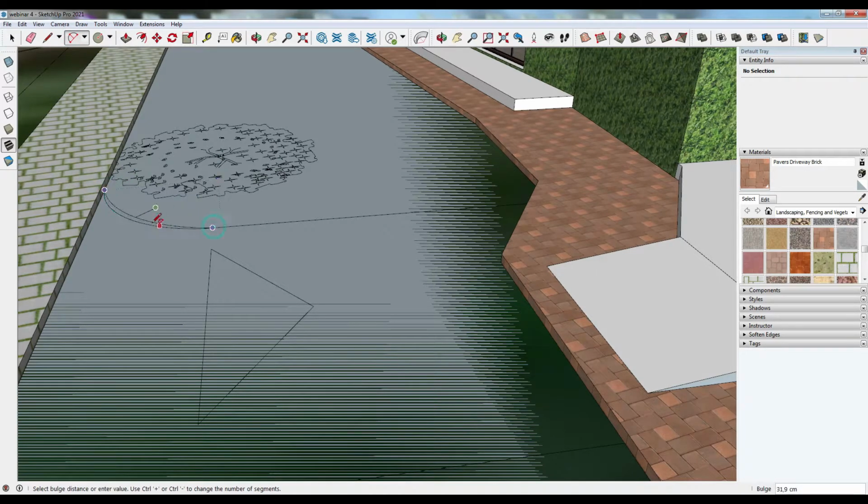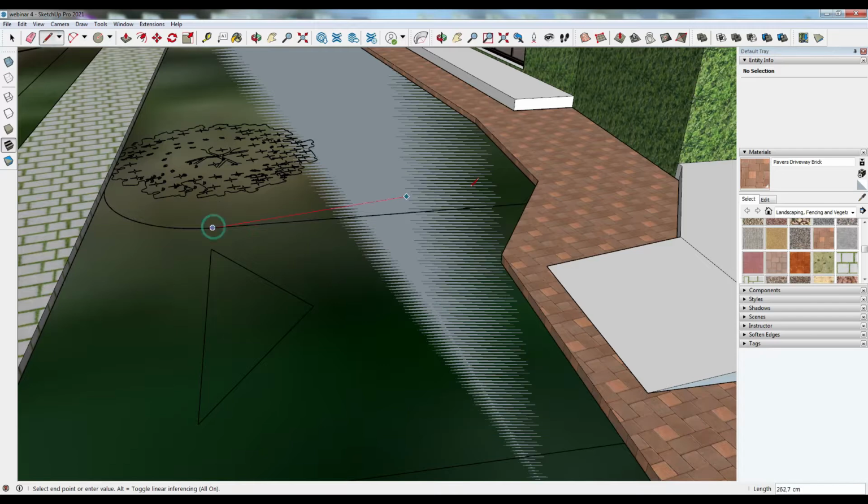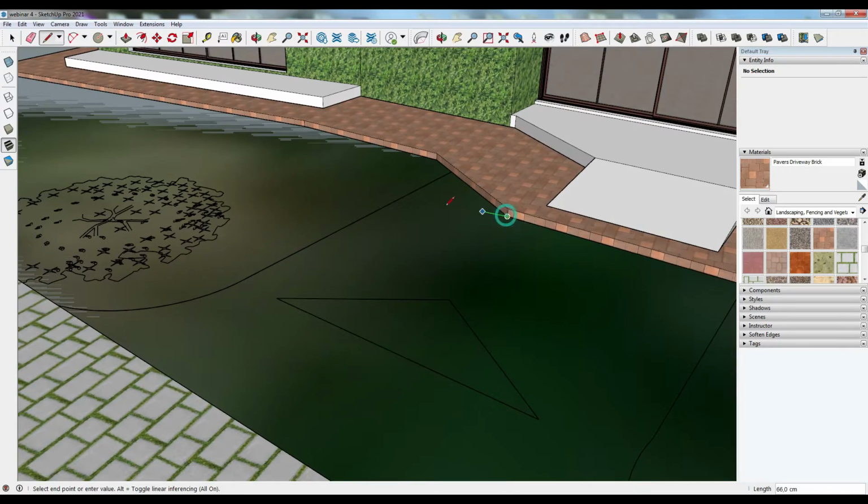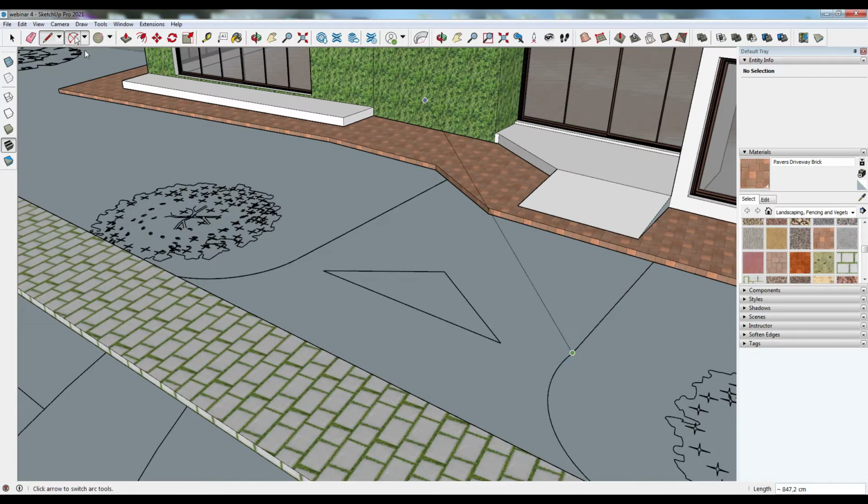In a similar way to the sidewalks, I will build some other details of the ground.